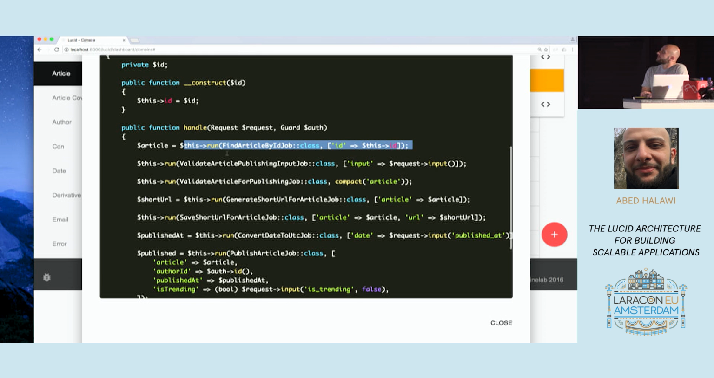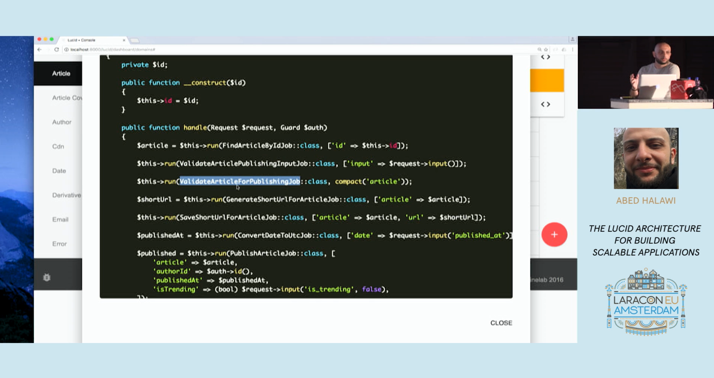So what we do first is find that article, and then we validate article publishing input. Of course, because when you're publishing, you have to specify, for example, the date of the publishing and where you would like to publish it if you're managing multiple platforms, etc. So you would validate that input first, and then you would validate the article, whether it is valid for publishing or not. Maybe you have minimal requirements so that you can publish that article, like it must have a cover photo, it must have some other things that you require. This is where you do that.